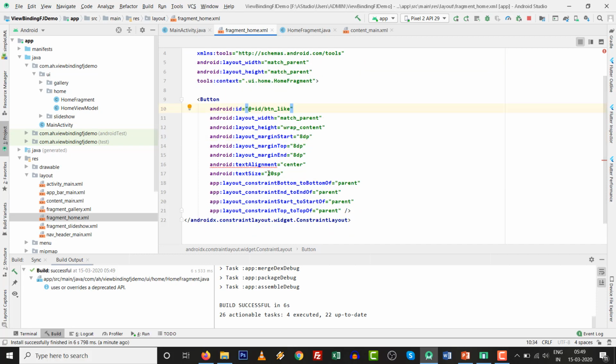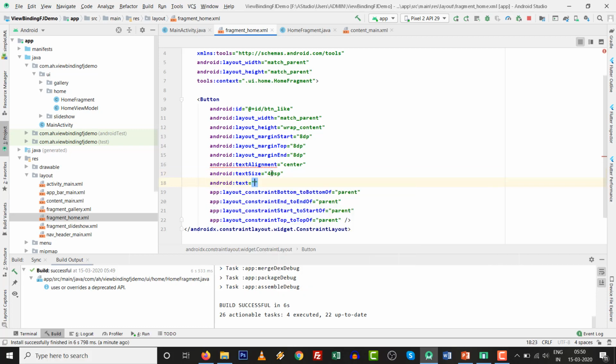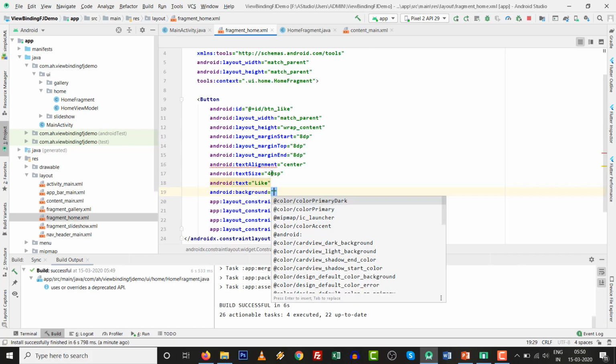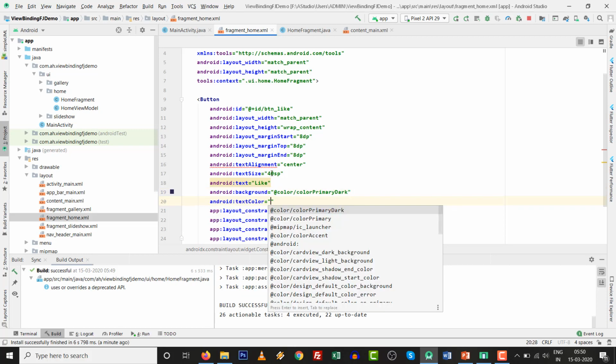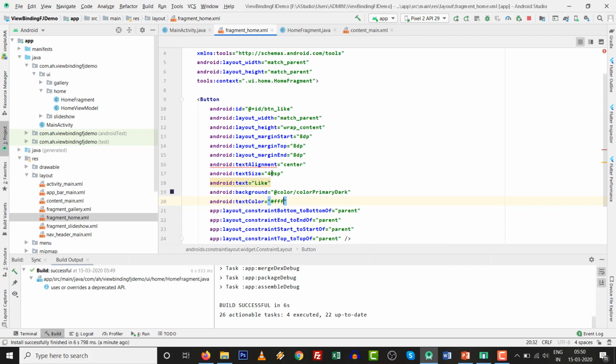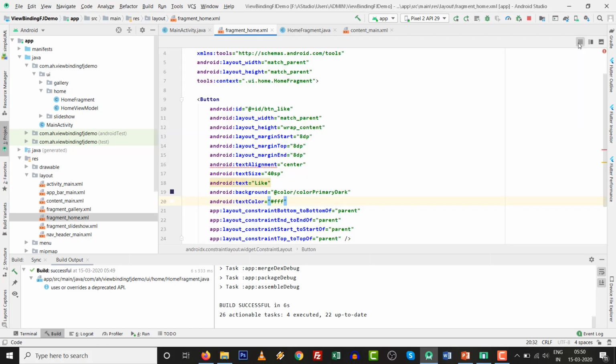Likewise, text size will be 40 sb, then text will be like. Then over here we can set the background, likewise primary dark, and set text color is white. So check this like button.